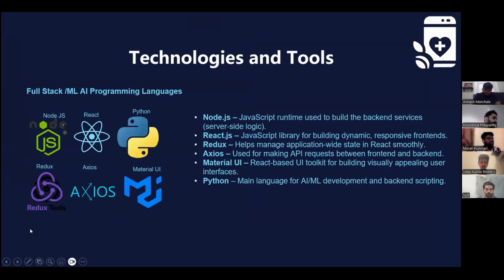So when it comes to the technologies, we are using React for the front end of the application and Redux to store the data for the front end. And Axios we are using for the connection between the front end and the back end. We are doing the API calls via it. And we are using Node.js with Express.js for backend creation of APIs. And Material UI we are using for developing the front end UI of the application. And Python we are using for developing the AI/ML algorithms and so on.